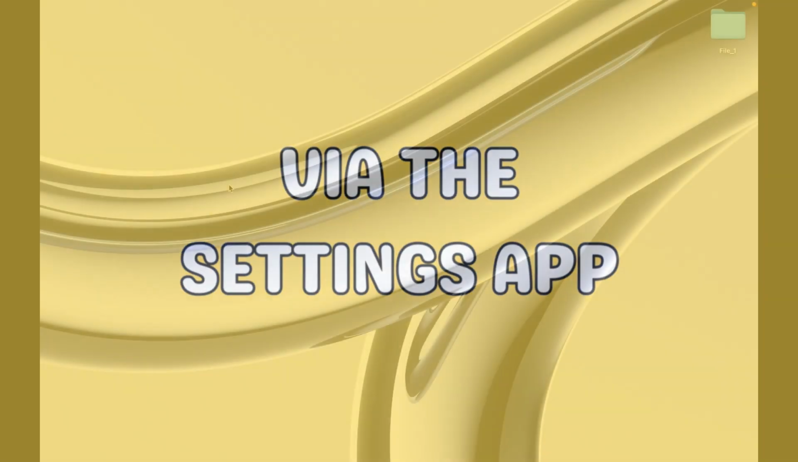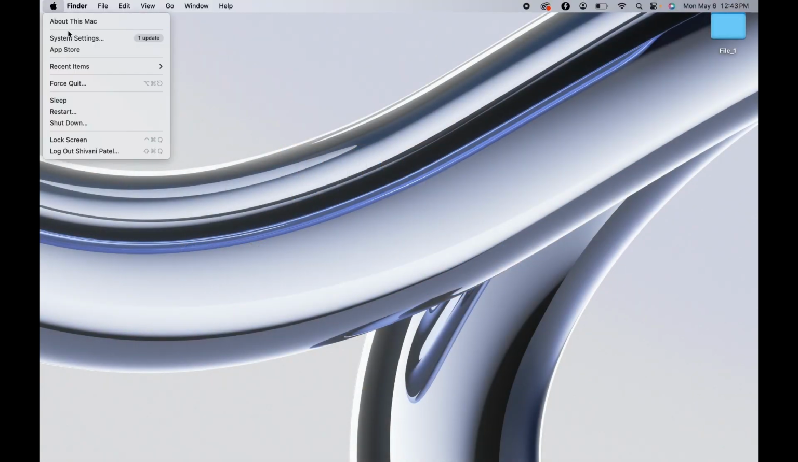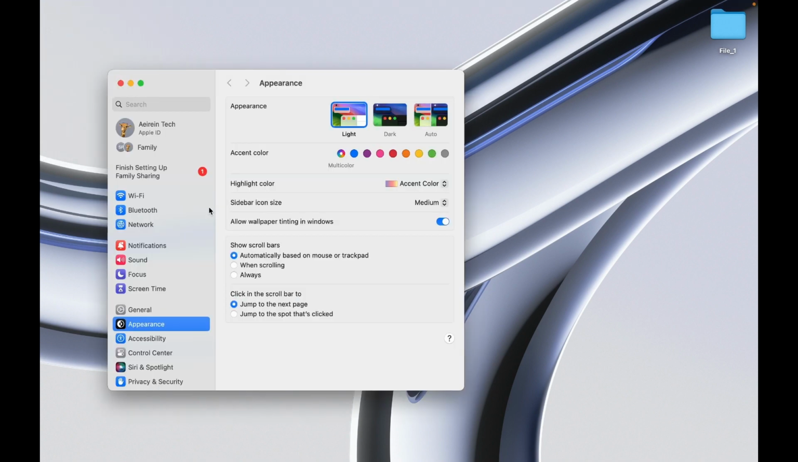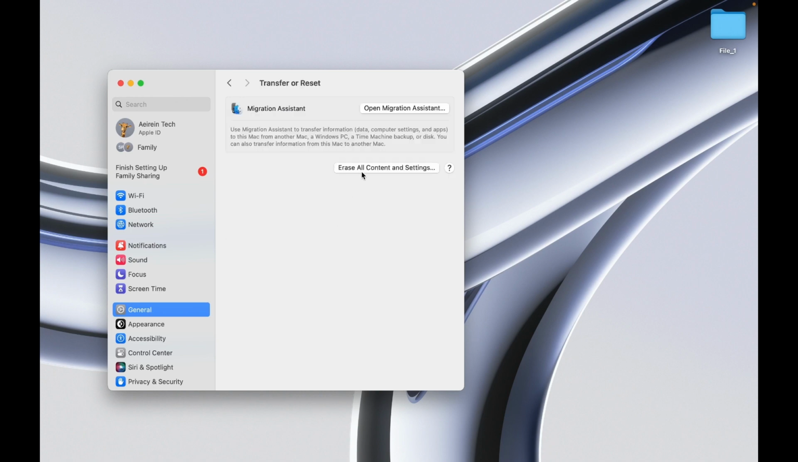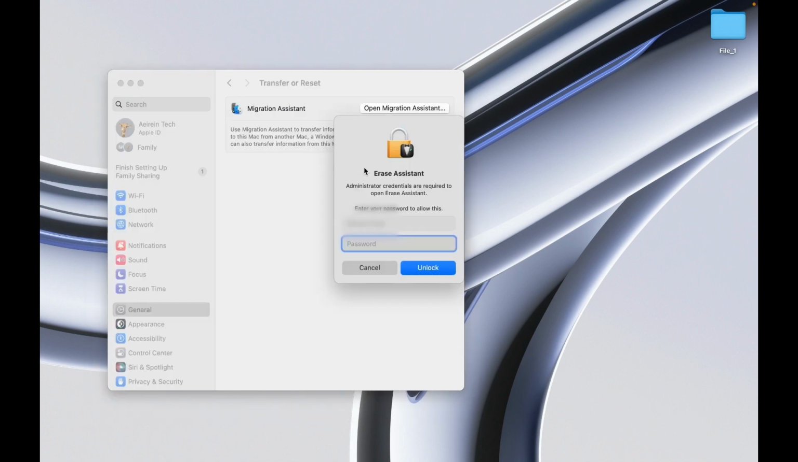Resetting a MacBook via the Settings app. Click the Apple menu in the top left corner of your screen. Select System Settings. Click on General in the sidebar. Select Transfer or Reset on the right side. Click Erase all content and settings. Enter your administrator password if prompted.